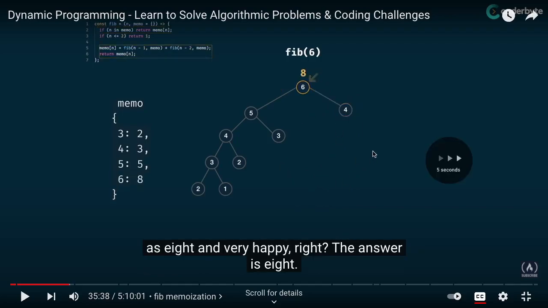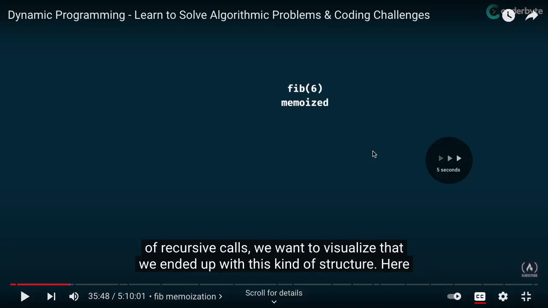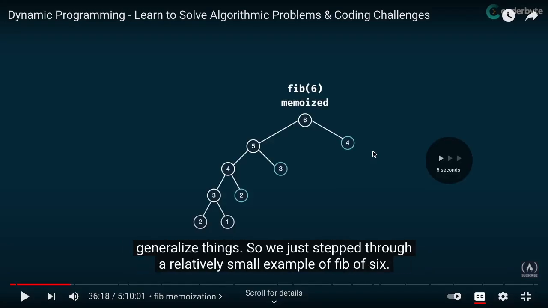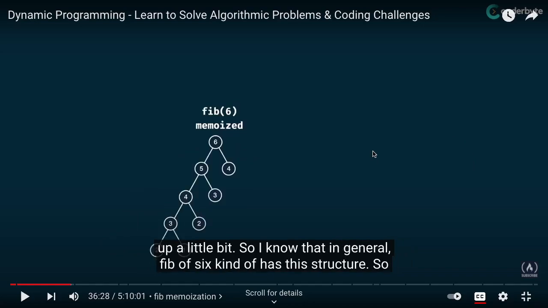It might be worthwhile to look at the generalization of it. We talk about it right here. So this is what it works out to. Take a moment and think: what would fib of 7 look like? If I wanted to do fib of 7, what would the actual structure look like? Can anyone explain what would change if we were to do 7 instead of 6?